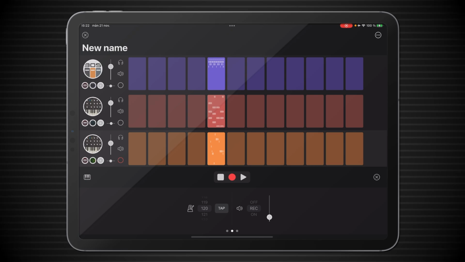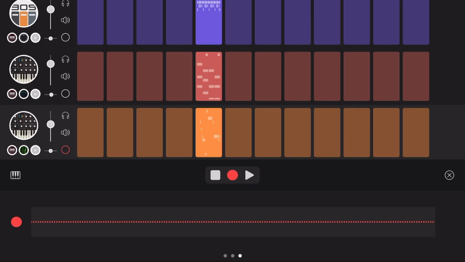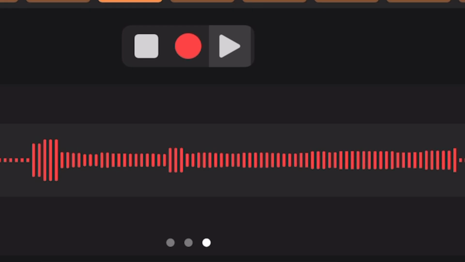Now, if we scroll one more page, what we have here right now is a sampler, and it's a very, very rudimentary sampler. So if you wanted to record your performance, for instance, you could just press record here and then just press play. And there you go, you have a recording of your performance.